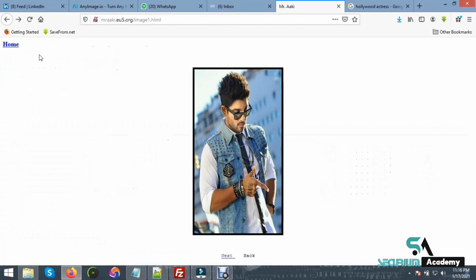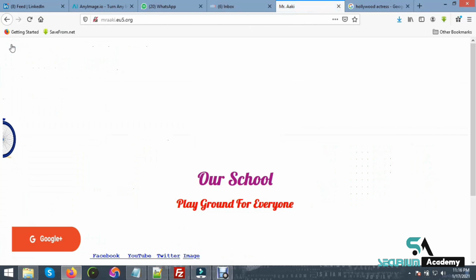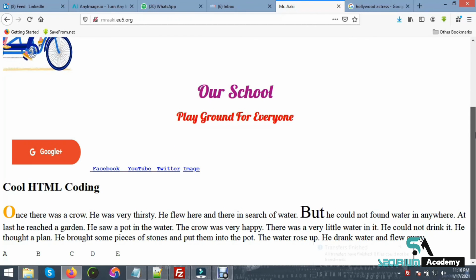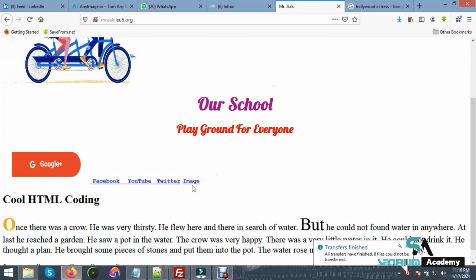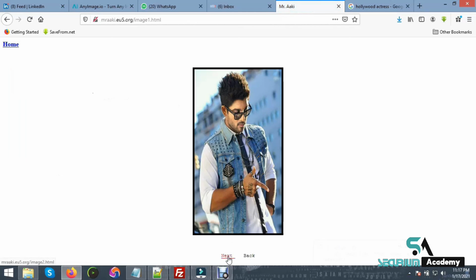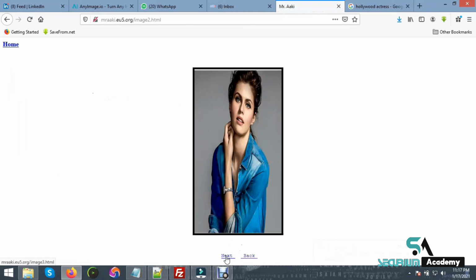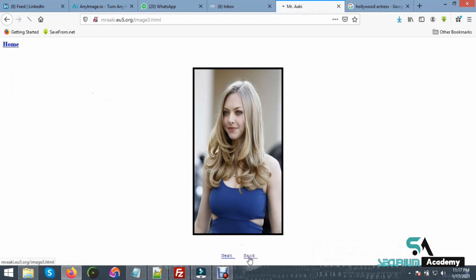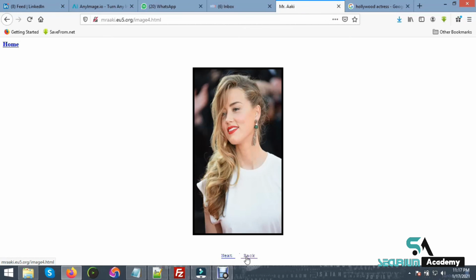Now you go to your live site and click on home first of all and click on image. It's showing like this. You click on any one. Okay, now you click on any image like this. It's opening like this. When you click on next, it's showing like this. If you click on back, I think something is missing here. Okay, we click on next and click here back. Okay, next.